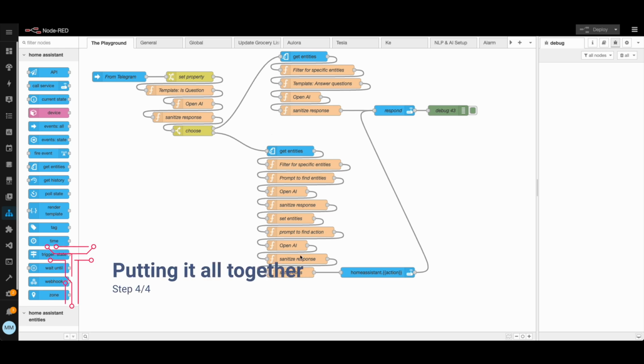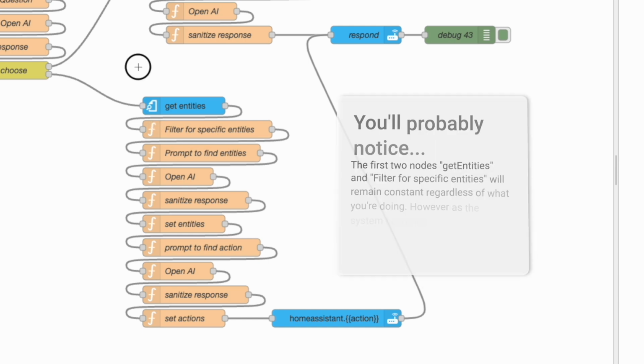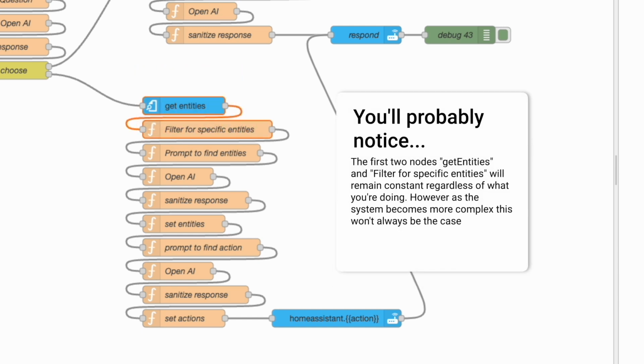Okay, so here's the updated code that will handle finding the entities and the actions from a given sentence. Now, all of this here, though it seems like a lot, isn't that complicated. It just simply takes a lot of the examples that I showed you earlier and basically strings them together to get something pretty creative and interesting. So the first part of this is the same, right? Even for the get entities and filter for specific entities, both of these are the same, both for answering questions generically and for gathering the entities as well as the actions.